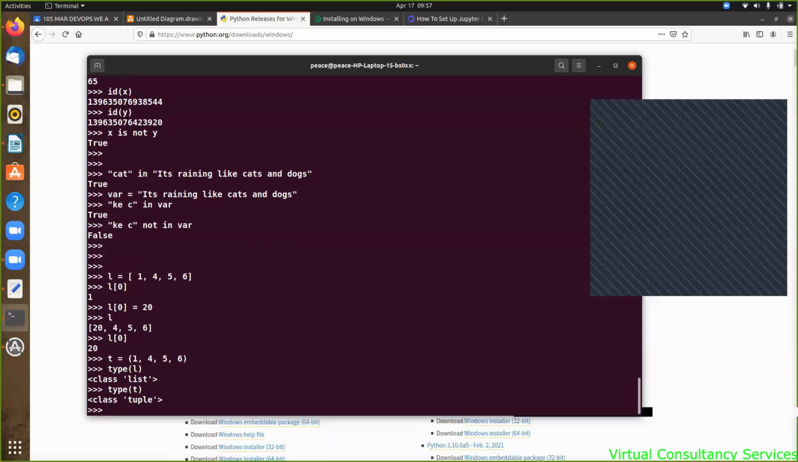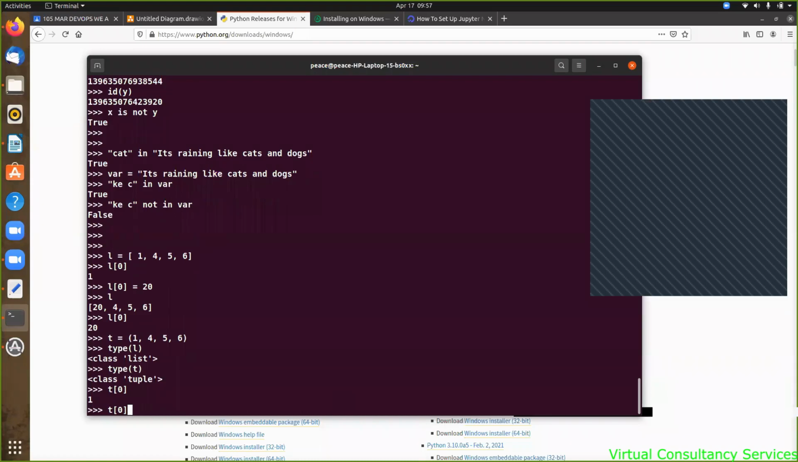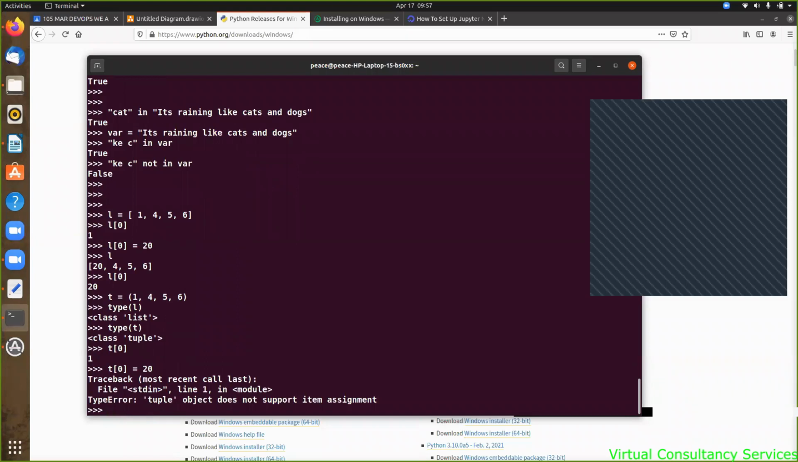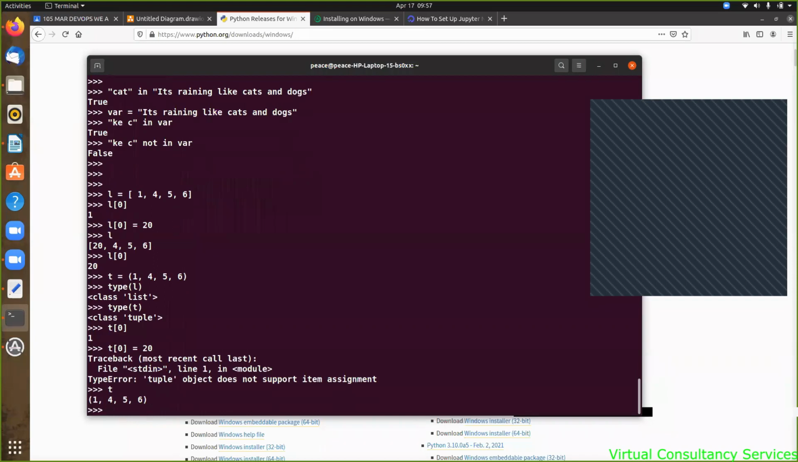Now if I do T[0], what is it going to give me? One. Obviously it is like an array, like a list, zeroth index, it will print this. But if I again try the same thing, changing it to 20, it will not happen. Because tuples are immutable. We cannot mutate, immutable in nature. So it will give me a TypeError: a tuple object does not support item assignment, so obviously it has not changed, it is still 1.